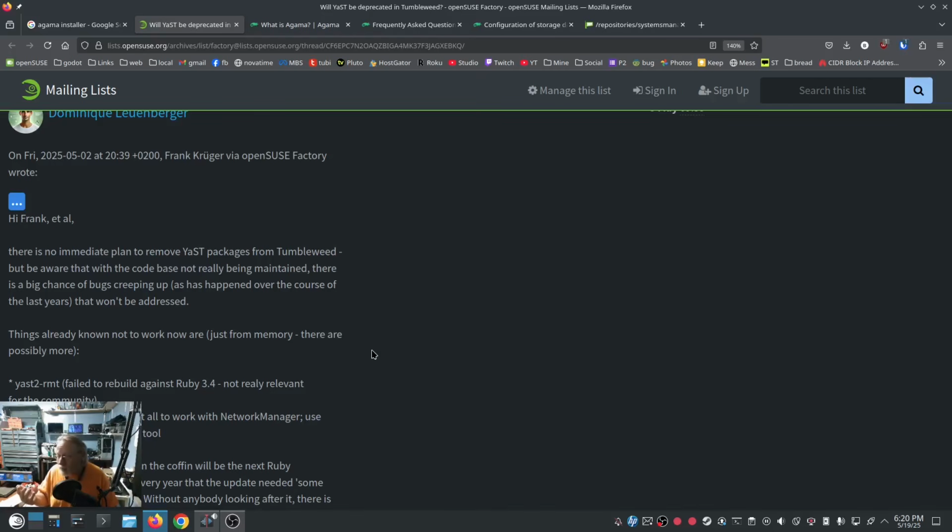Yast, if I remember right, is written in Ruby. Yeah, I think that's right. Well, it says it right there, Ruby. My understanding is there's not a lot of people using Ruby anymore, so it's not maintained anymore.